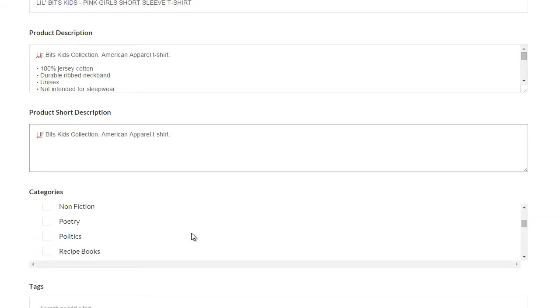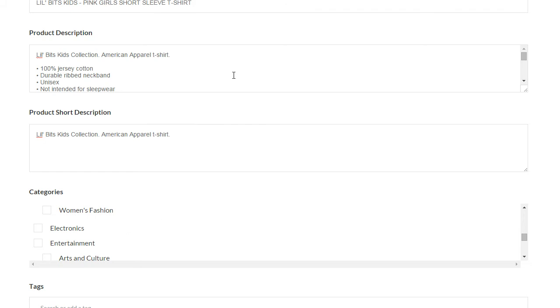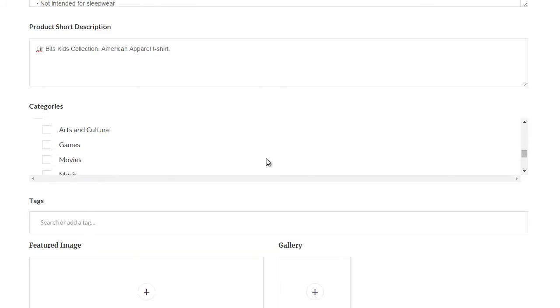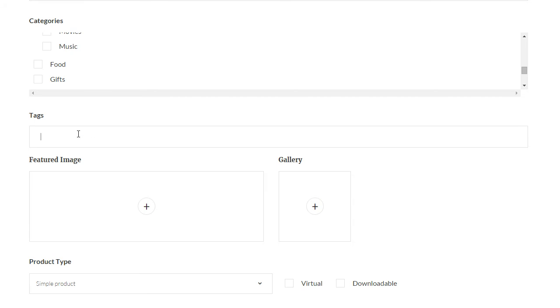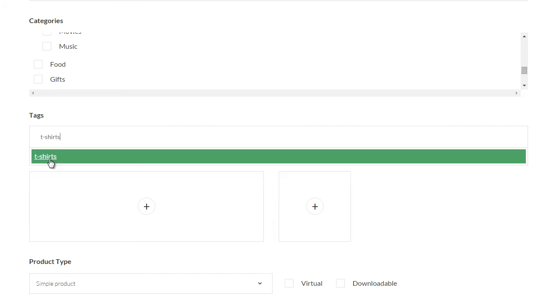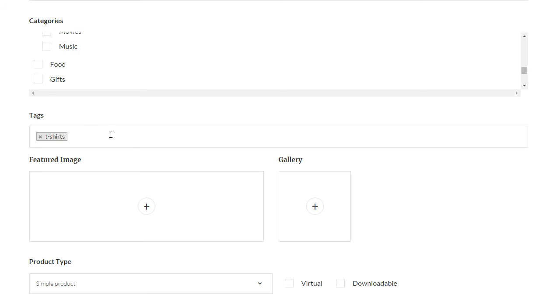Now from here you can add categories. This is a t-shirt, so I'm going to go to clothing and accessories. This is for kids, fashion. Tags are essentially any keywords that you would like to add. So here maybe I want to add the keyword t-shirt, kids. And you can simply hit the comma key so that you can separate your keywords.